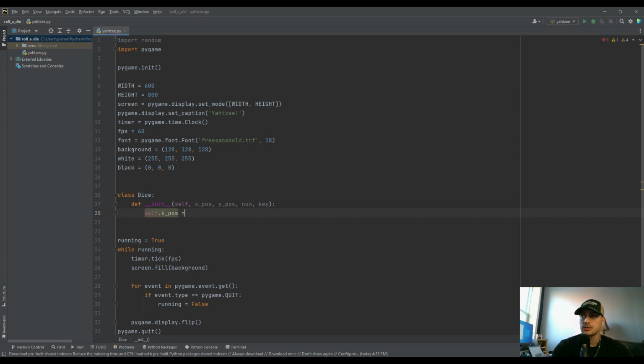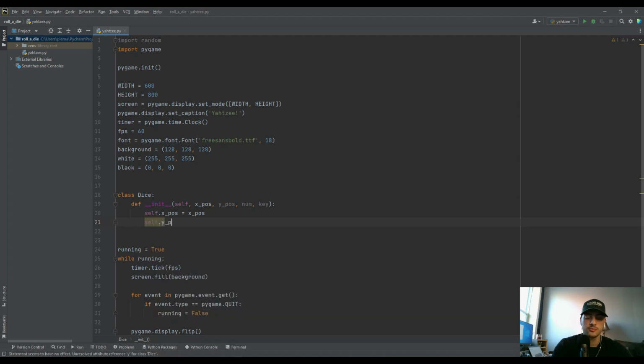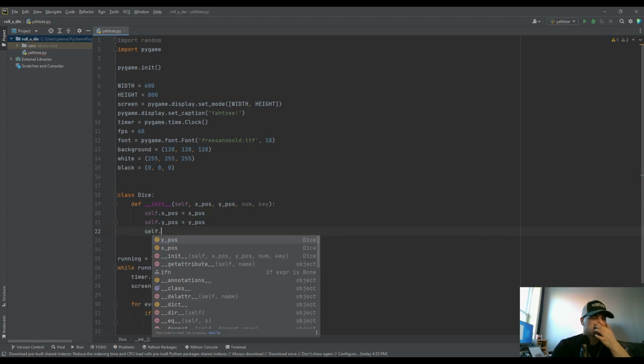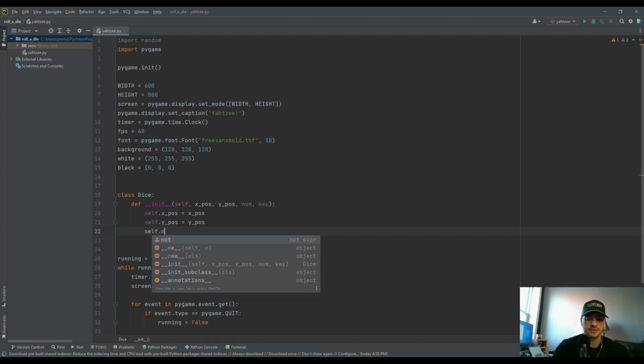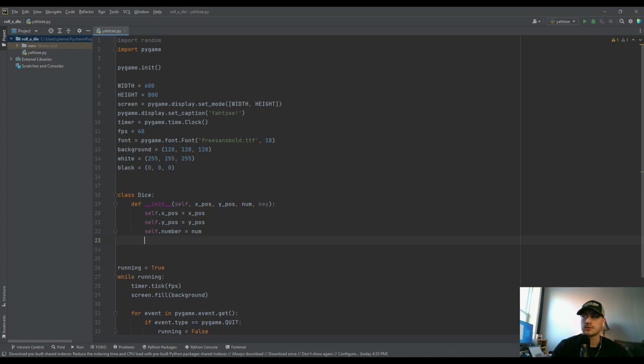But the next thing you want to do is take each of those variables that you're passing in from the outside world, and reassign it to a self-dot version of that variable. So instead of using just xpos and ypos throughout, use self.xpos, self.ypos, self.number, I'll set equal to num, and self.key will set equal to key. And let's start building this thing out.